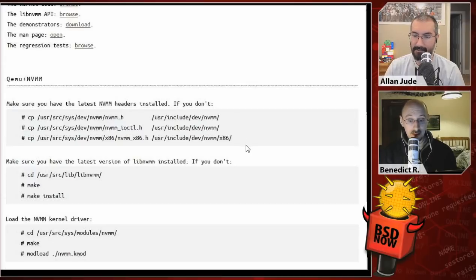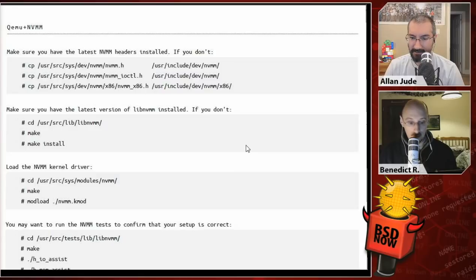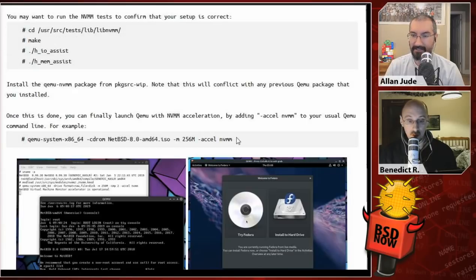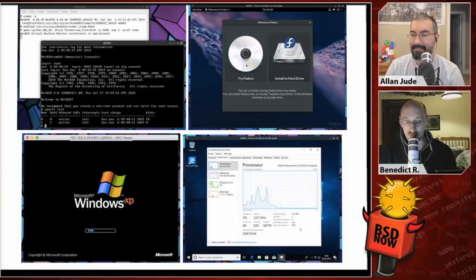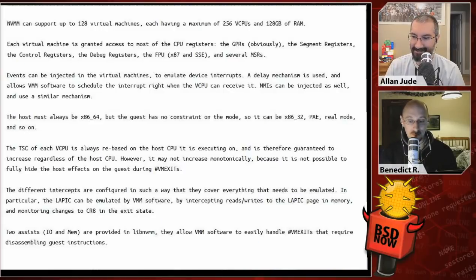Actually, hold on. Apparently, this NVMM stuff has some QEMU bits. So once they compile libnvmm, yes, apparently you can actually use NVMM as an accelerator for QEMU as well. Okay, yeah. So now NetBSD has 2 accelerators for QEMU. And I kind of want to see them benchmarked off each other. Next to each other, yeah. Side by side.